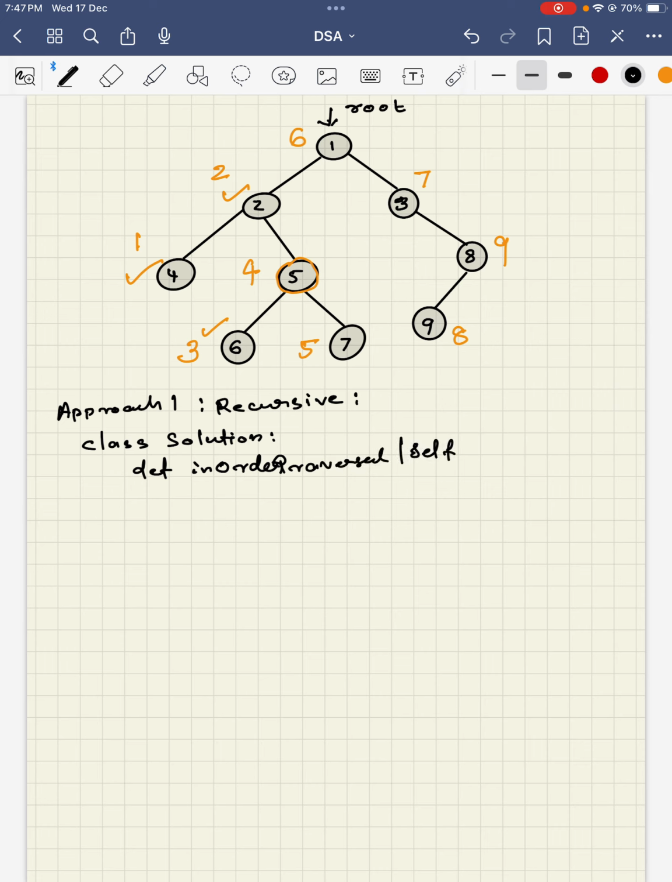What is the information provided? Just root is provided, that is nothing but an optional tree node. We need to return a list of integers. Okay, then let's go to the solution. We just need an array or list which we will be returning at the end.